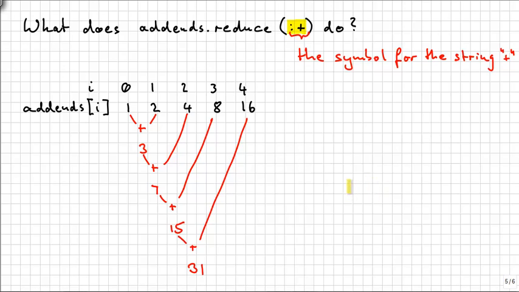What it actually performs is a sequence of computations. It iterates over the values of the addends array, and it first takes the first two parameters that are stored in the addends array and adds them up using the operator we supply here. So we have supplied the plus operator, and so it adds the two values 1 and 2, and the result of this is a 3.